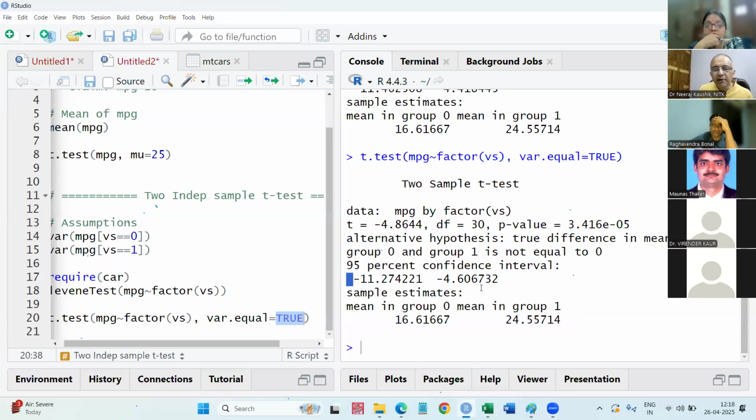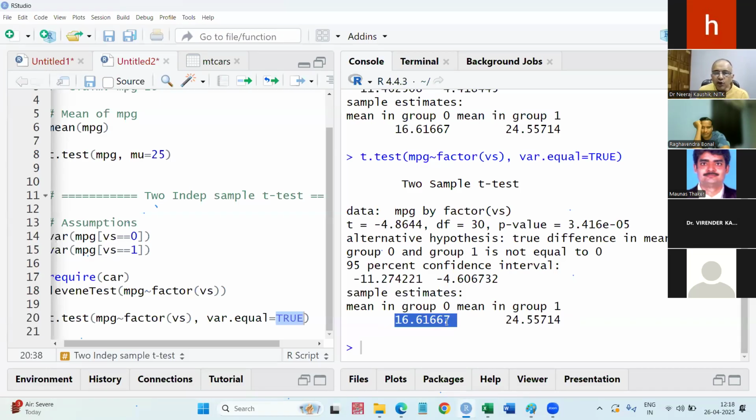Look at the 95% confidence interval. Both are negative. 0 doesn't fall between the two. Null rejected. Whatever method you use, all three will give the same answer. There is a significant difference. So mileage, MPG for the straight engine is very high, 24, as compared to the V-shape engine, it's 16. There's a significant difference between the two.